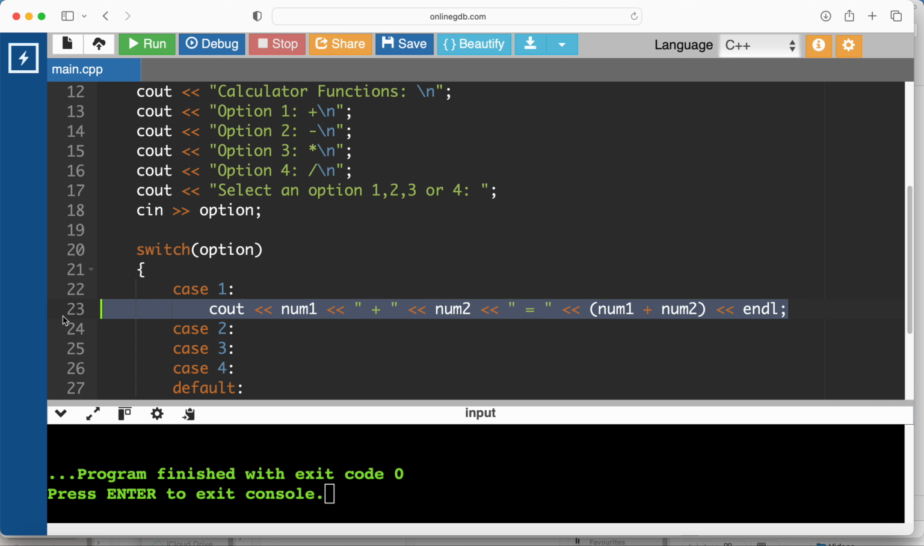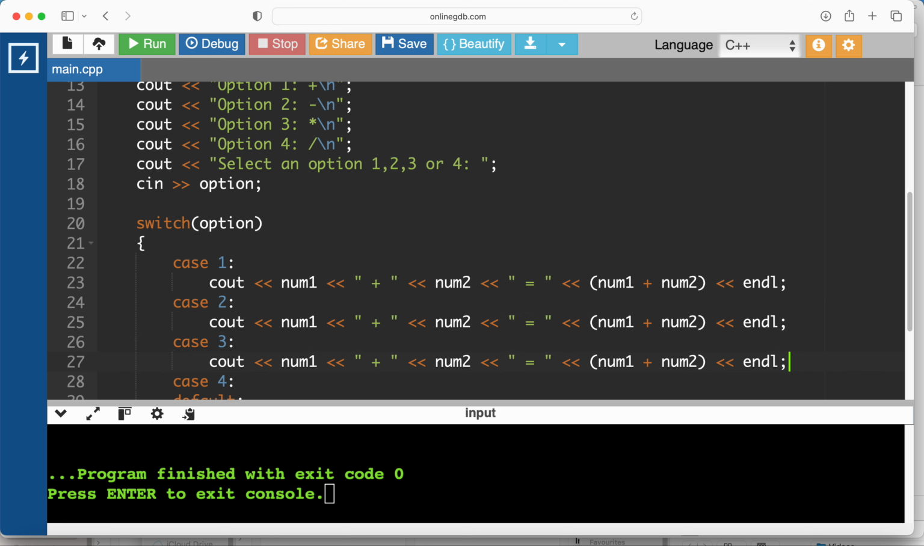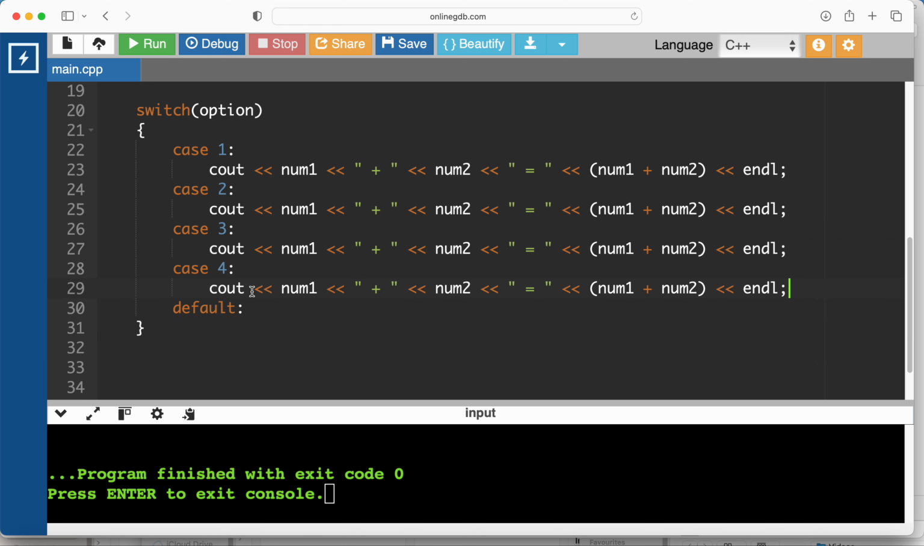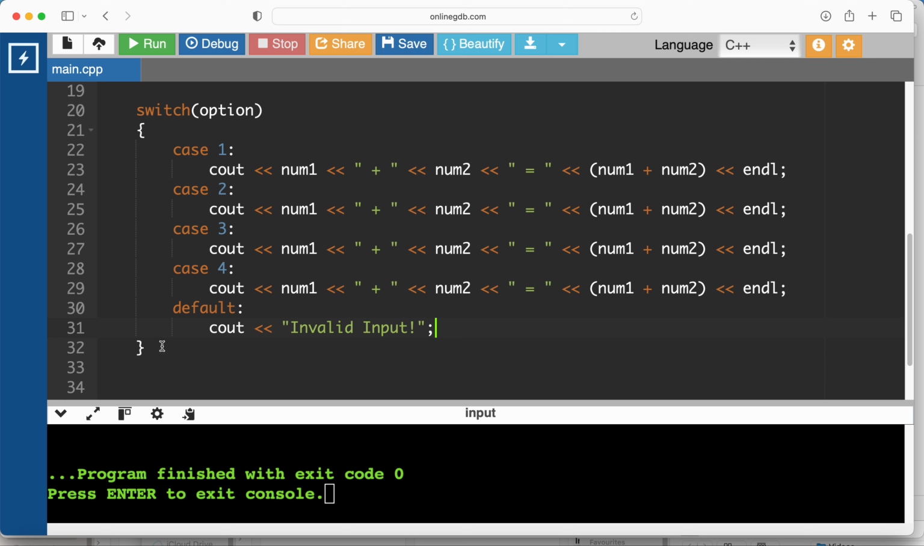I'm just going to copy this and put them here. For cout, let me complete the cout first. It's going to be invalid input. This basically means that if the user has entered any value other than 1, 2, 3 or 4, I will print invalid input. Now let me update the correct signs over here. For case 2 it is minus, and I need to do the minus. For case 3 it is multiply, and multiply over here, and then this is divide, and divide over here.